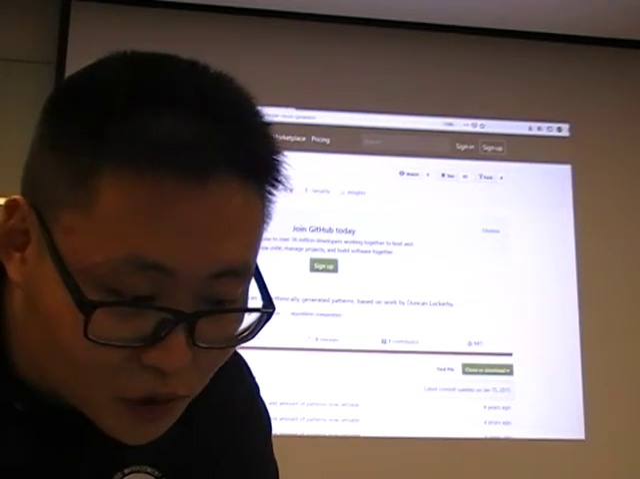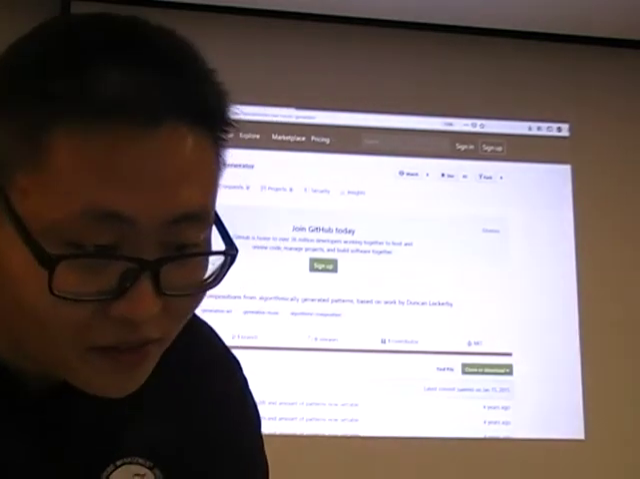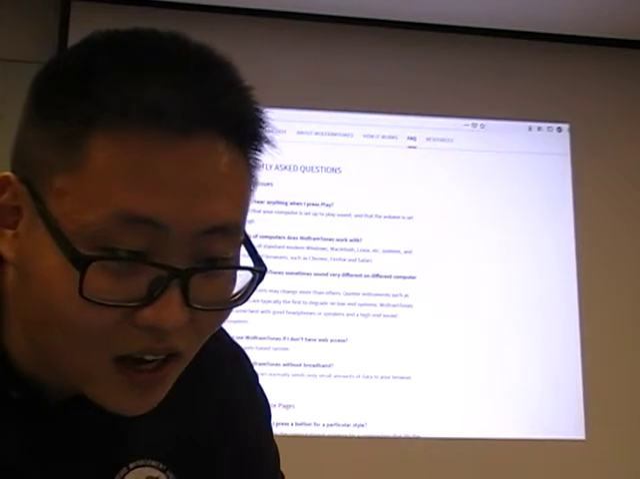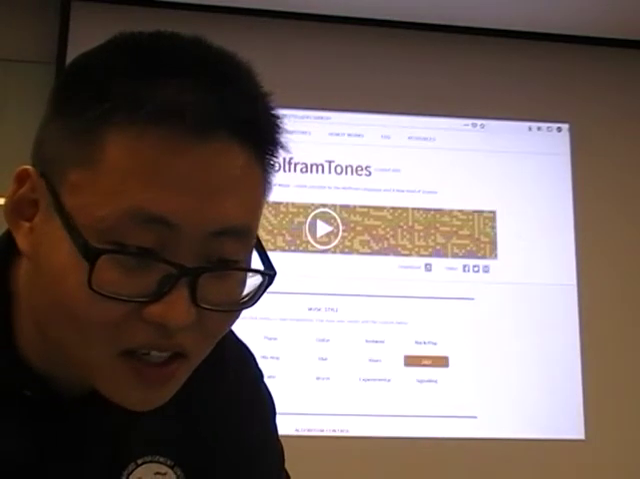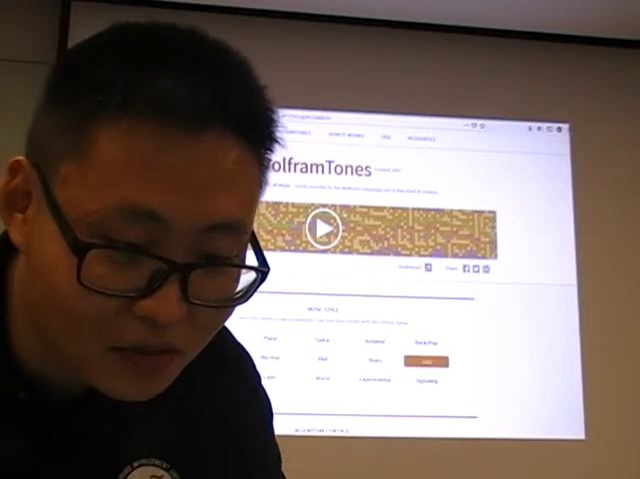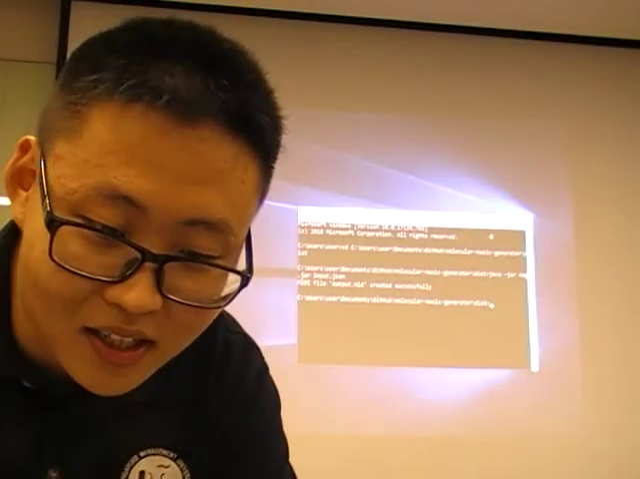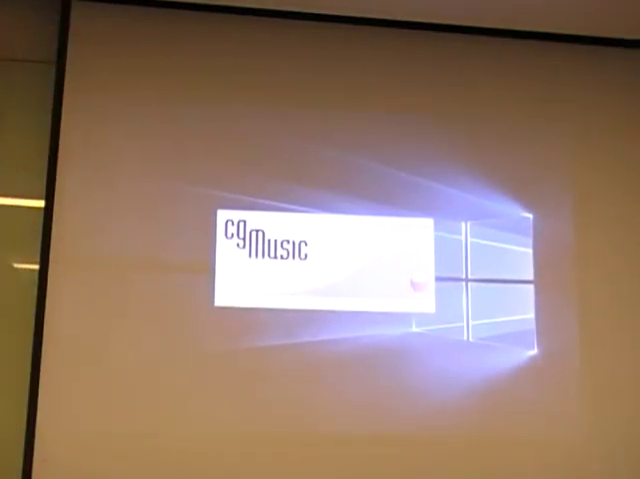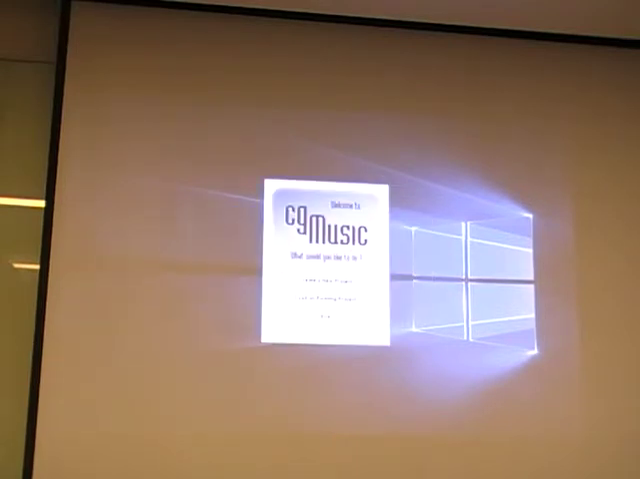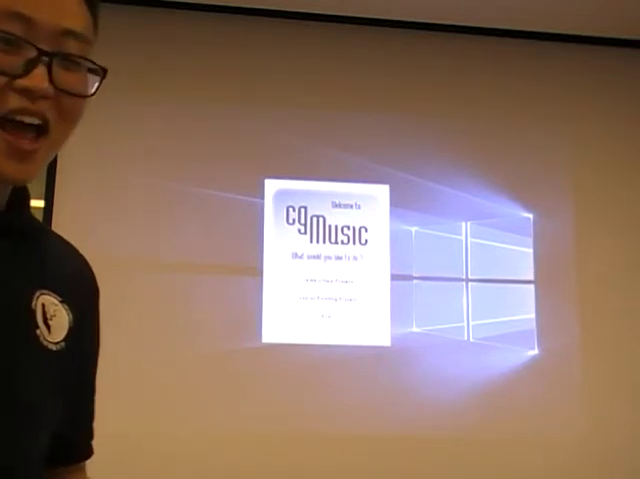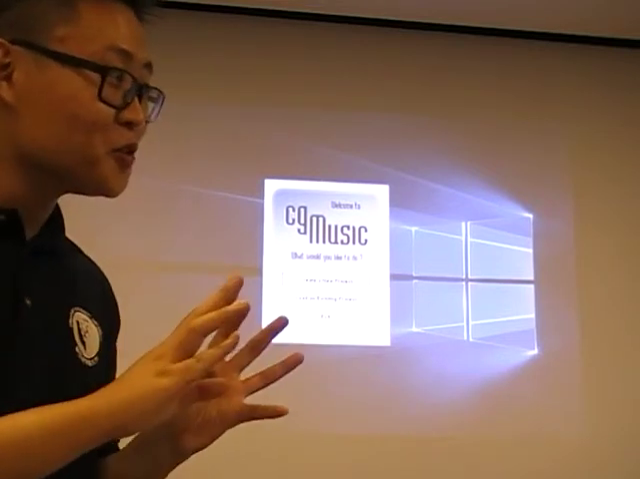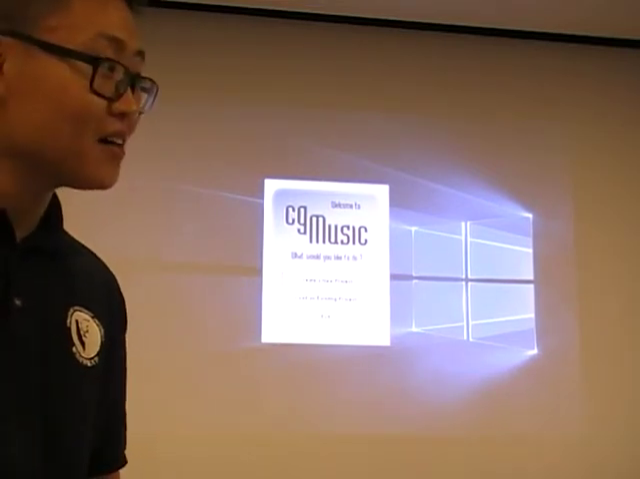We just went through the molecular music generator. That was a very simple algorithm. This is Wolfram Tunes, which is the person who actually invented this way of composition, and it's more complicated. So let's go on to the last piece, which is CG music. This one is modular, so there is actually a scripting language that allows you to write your own scripts, your own algorithms, with ease. And so you can add modules to the music as you like.